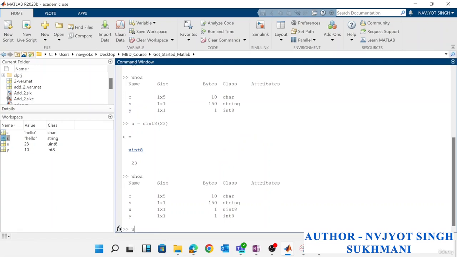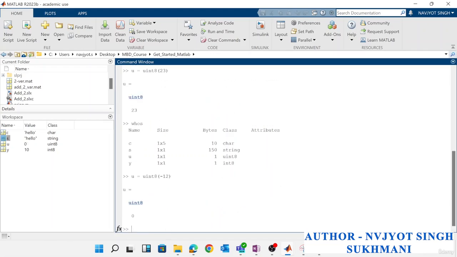If I try to give a negative value to the unsigned integer, MATLAB will handle it differently. Suppose here I'm writing minus 12 and pressing enter. It's stored as 0. It will not take the value minus 12 because it is an unsigned integer. All negative values are treated as 0 according to the unsigned integer range. So that's all about signed integers and unsigned integers. In the next video, we will start with single and double data types.